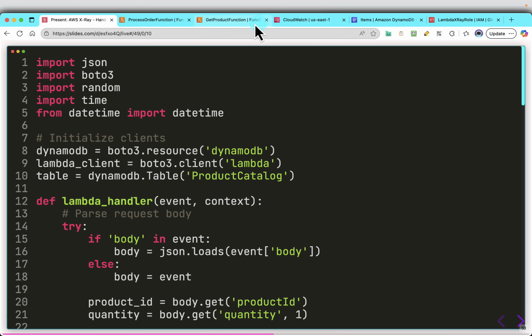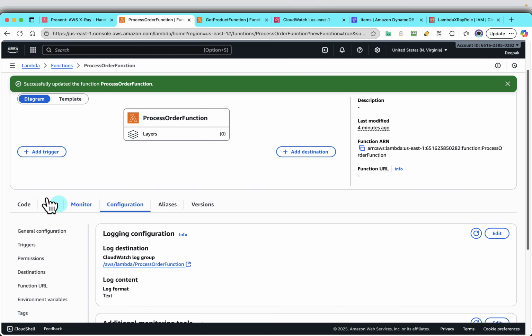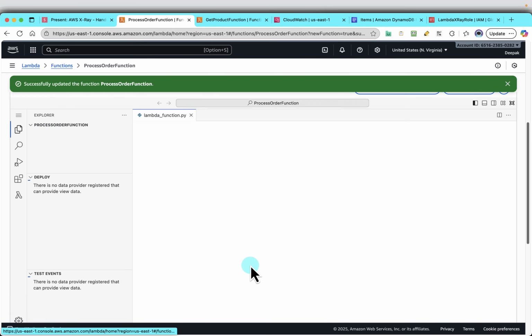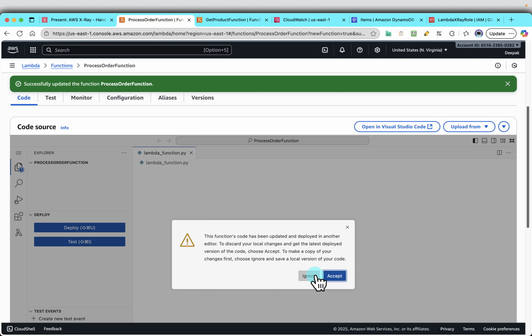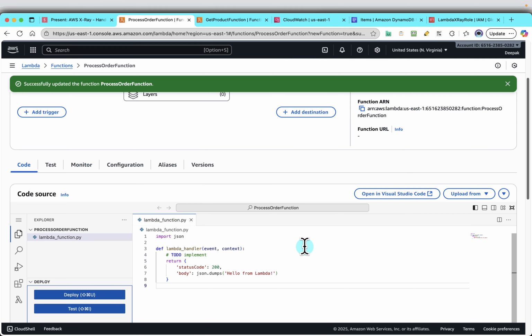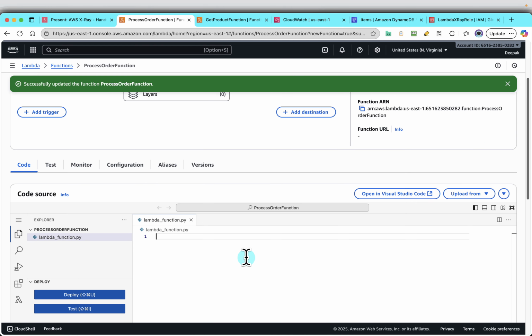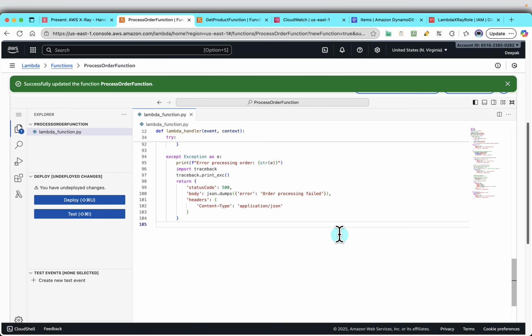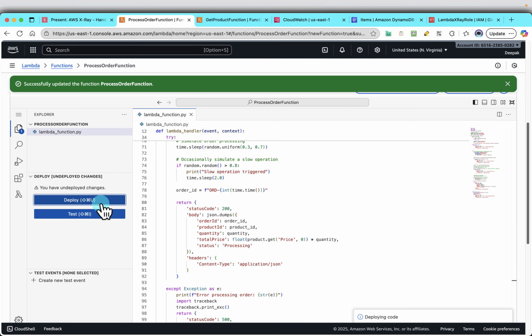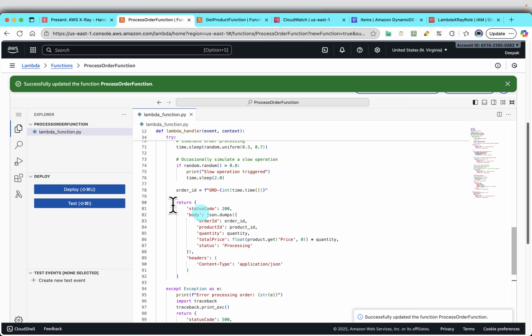I'll copy the code and go to the code section and paste the whole code and click on deploy. So successfully updated the process order function. So it is now deployed.